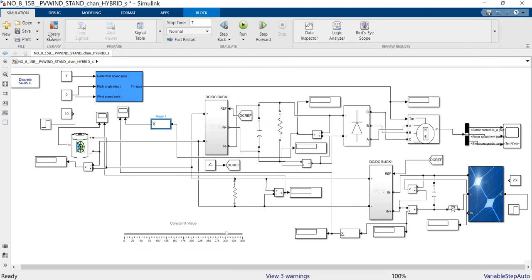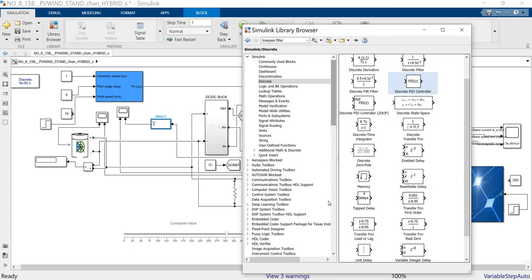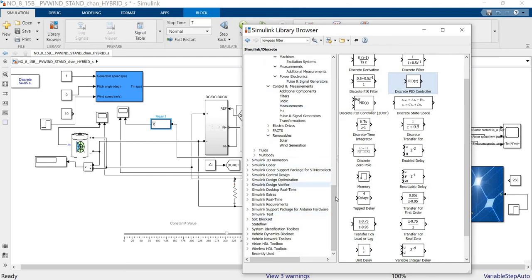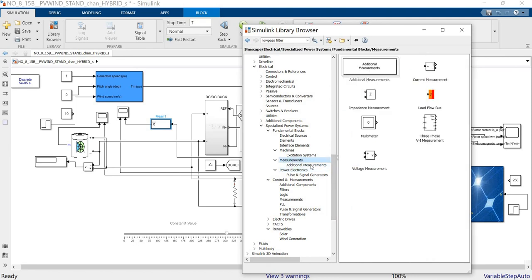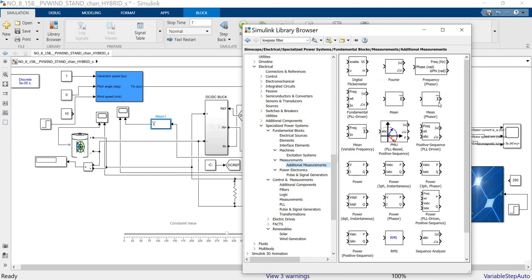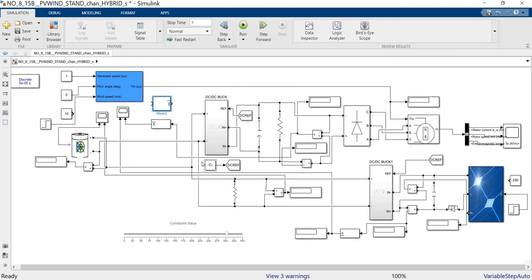Okay, so this is the mean value. Where are we going to derive it from? I have already told you, it is from the measurement block, the additional measurement, that is the mean. This mean block we obtain from the MATLAB Simulink library.